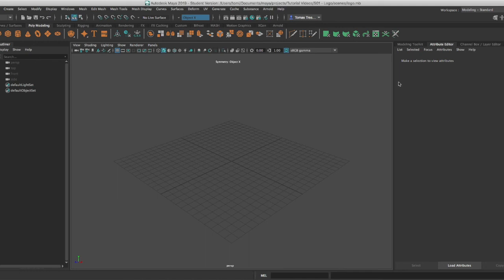All right, in the next video, we will start creating the logo, the basic geometry, and I'll explain to you the fundamentals of polygonal modeling.